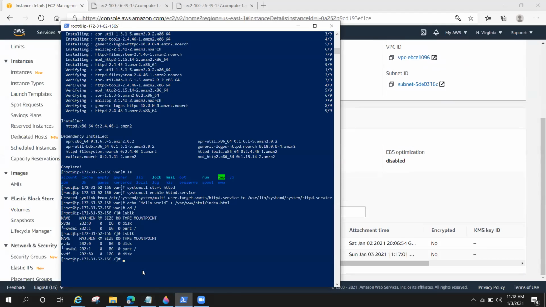I will tell you all the commands you need to execute. The first command is file -s, file space minus s space /dev/xvdf. Here you have xvdf. Press enter. You should see this only, which means that this is empty.